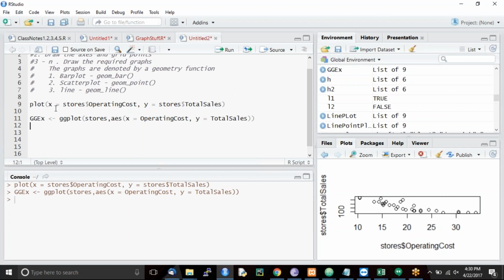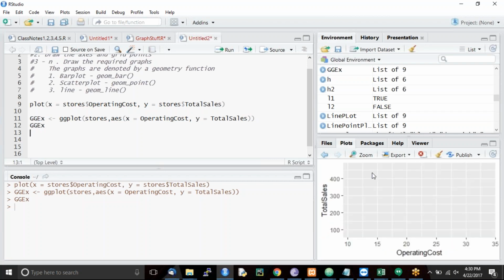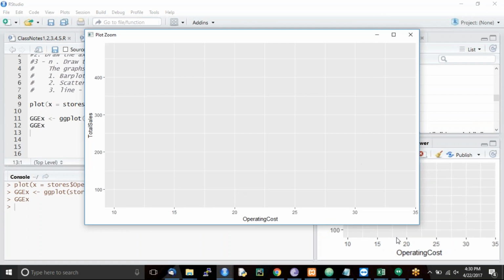So when I run the statement, line number 11, it will create some ggplot object. And if I happen to print this, just execute this object, ggEX, that will draw an empty canvas here with the grid lines. So step number 1 and 2 are done.